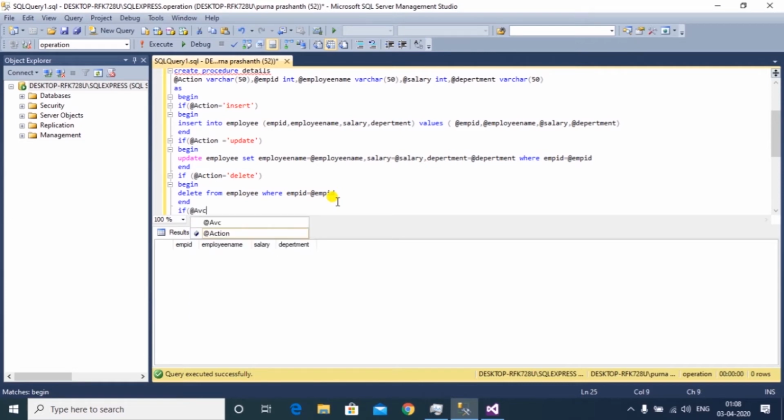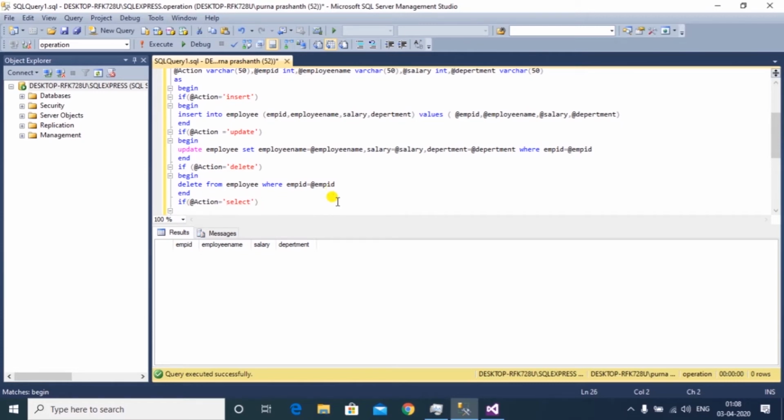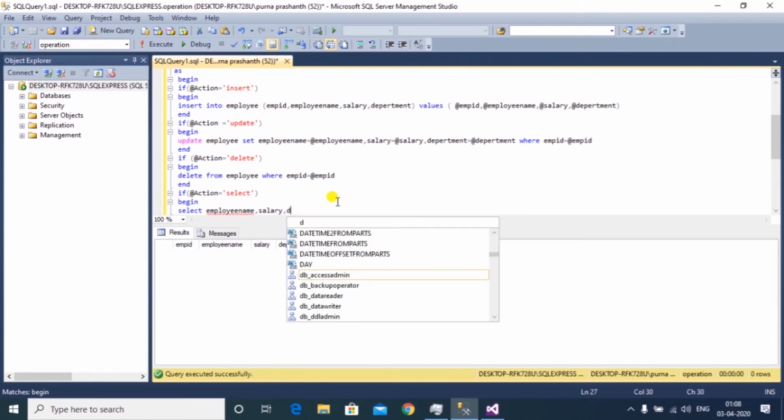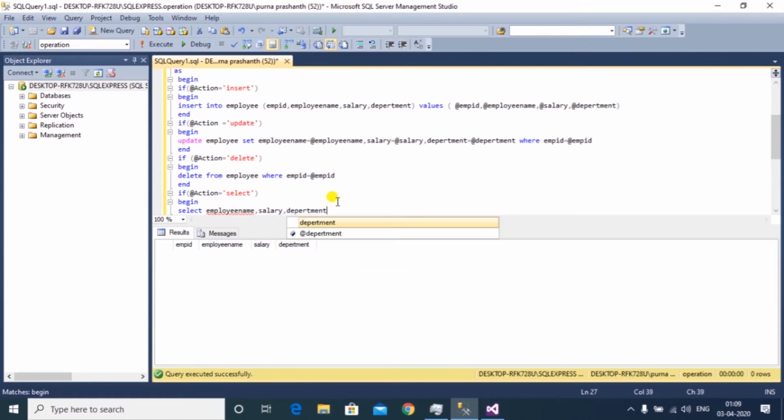And again we will write a select statement. If action equals to select, we will write the select query. Select employee name, department, salary from table.